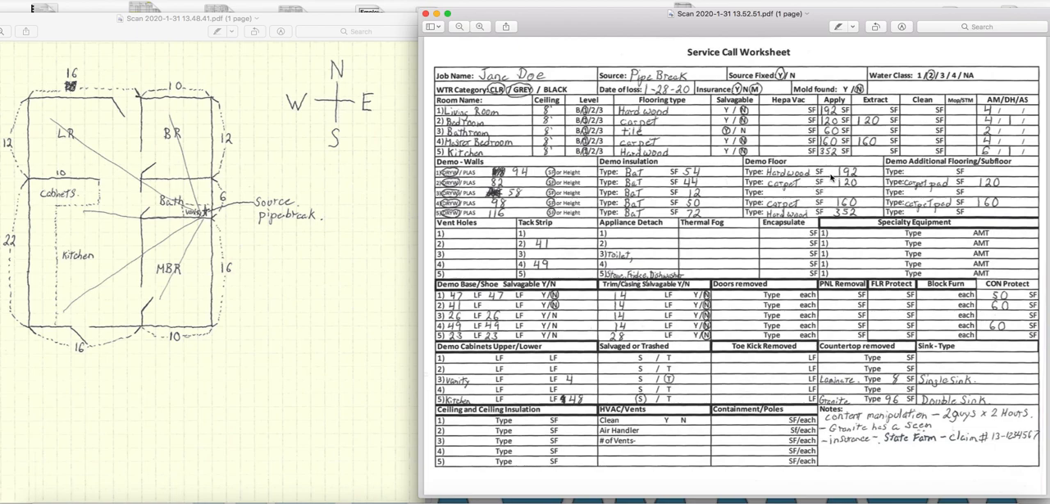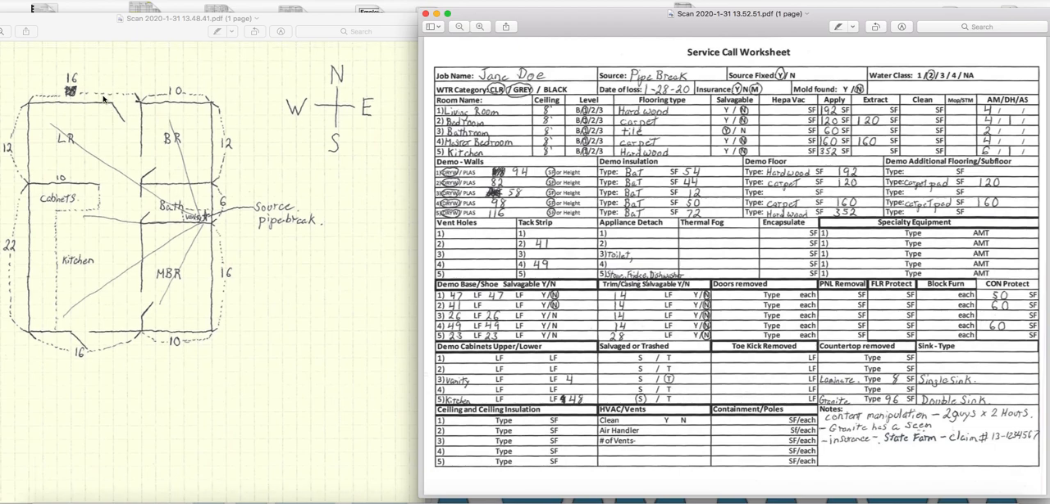Hardwood floor on the demo flooring in the living room would be the same square footage as what you've already calculated. So you would just input the numbers here. Again, it's 16 times 12 gets you to the 192.